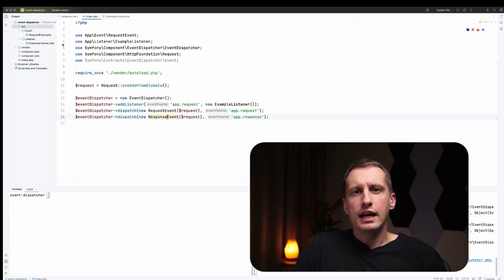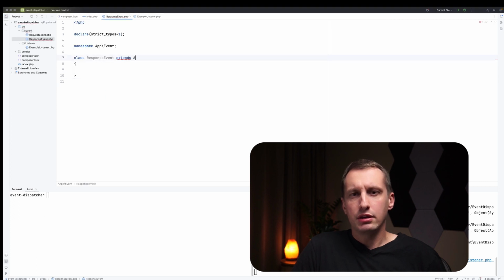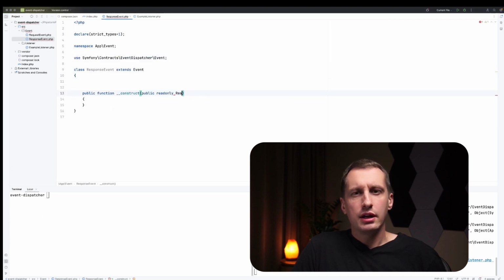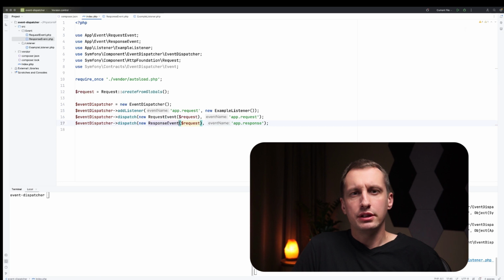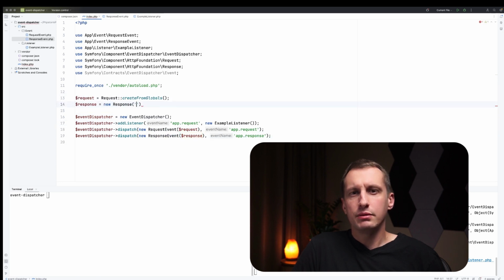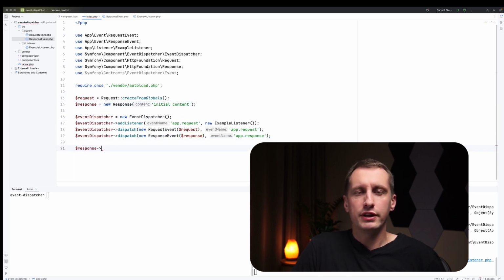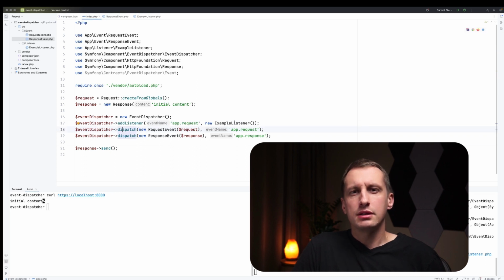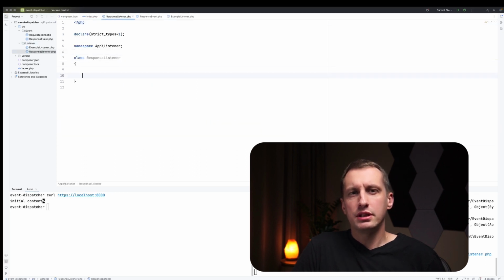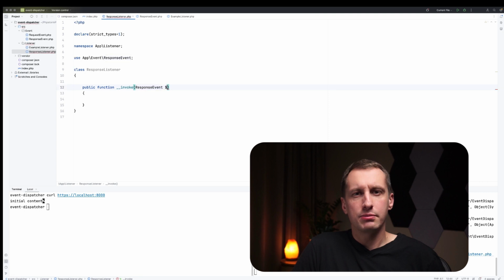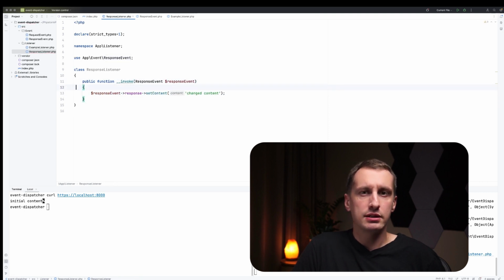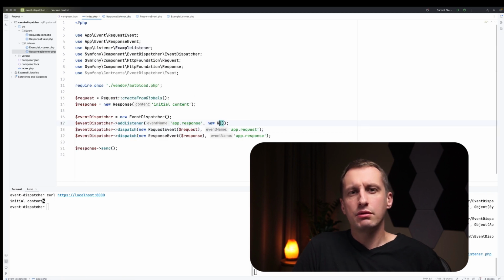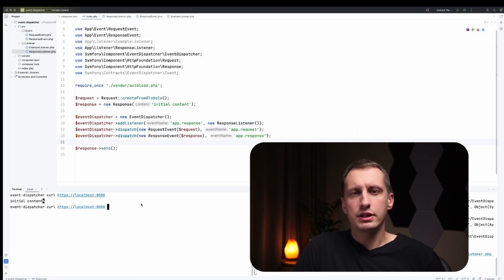Now I want to add another event, which is going to be called app response. I want to add response object into our response event so that we can access it later from within our listener. Similar to the previous situation, but this time I want to modify our response content rather than reading information from our request. As you can see, when I run this code, it shows changed response content by our listener.